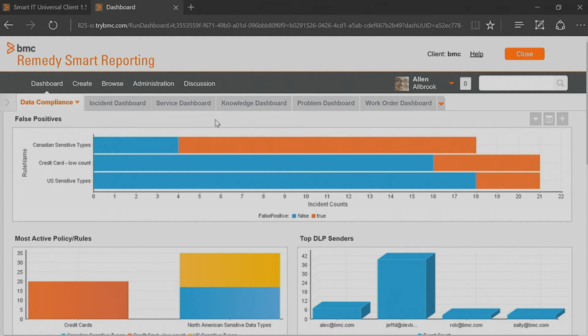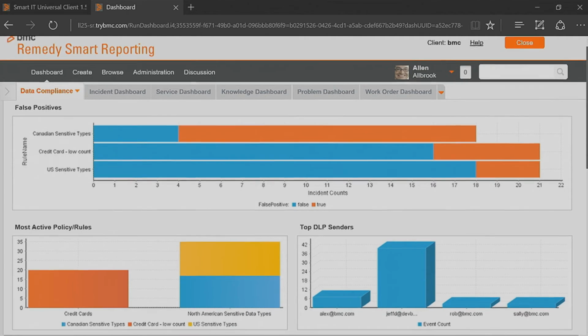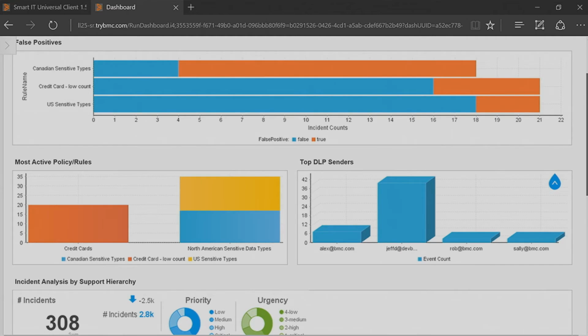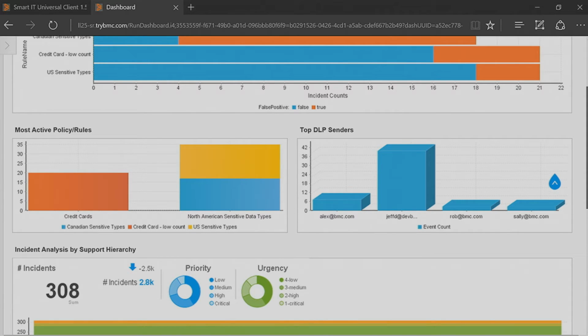So here we can see at the top here we've got a false positives chart. So we can see that for this particular rule, we've got a disproportionate number of false positives. Maybe we want to go and look into that. We can see we've got some repeat offenders. Our friend Jeff over here is obviously our favorite DLP offender.